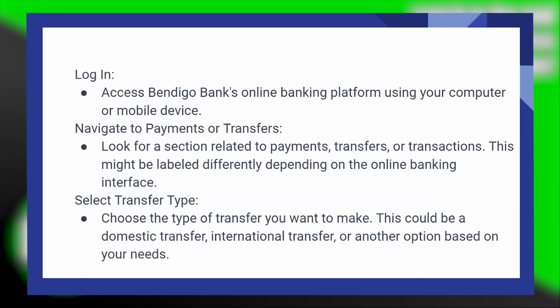Then, look for a section related to payments, transfers, or transactions. This might be labeled differently depending on the online banking interface. Now, choose the type of transfer you want to make. This could be a domestic transfer, international transfer, or another option based on your needs.